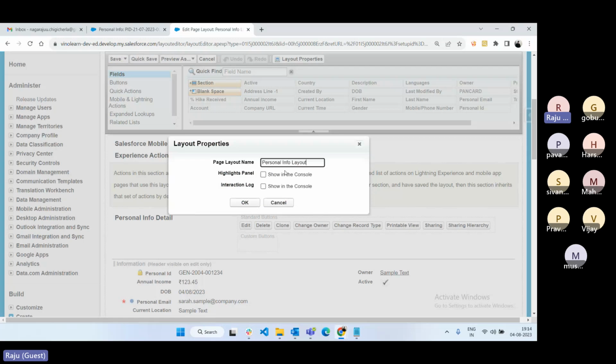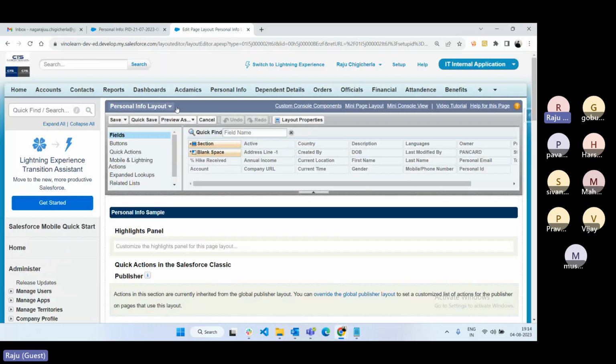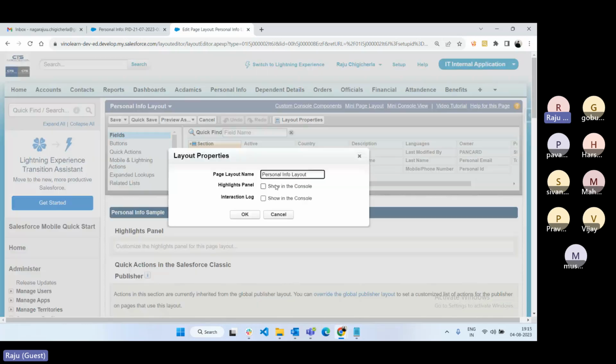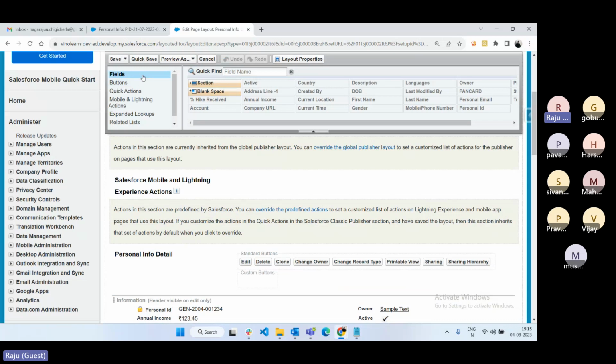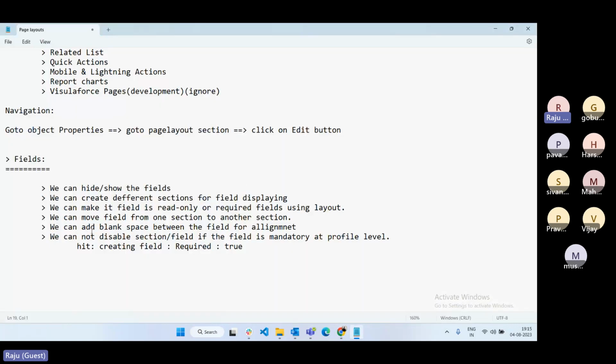Layout properties: if you want to change the layout name, go here, there is a layout name. You can change it. This is the highlight panel. Interaction log is for the console app. If you enable this one, it will open for the console app, which you can check later. Okay, right. Now the buttons are clear. Mini page layout and the rest we'll discuss later. Now come to fields. First we are going to discuss this one by one.